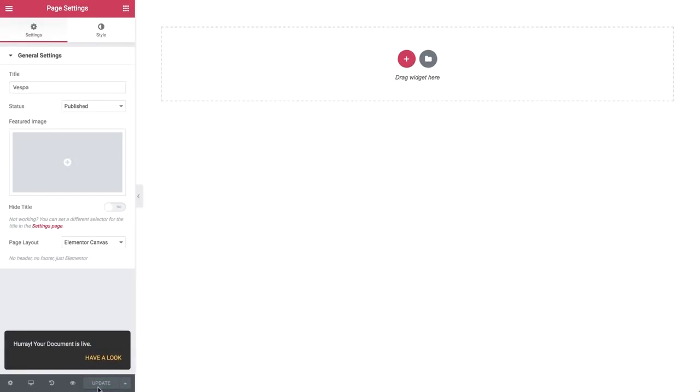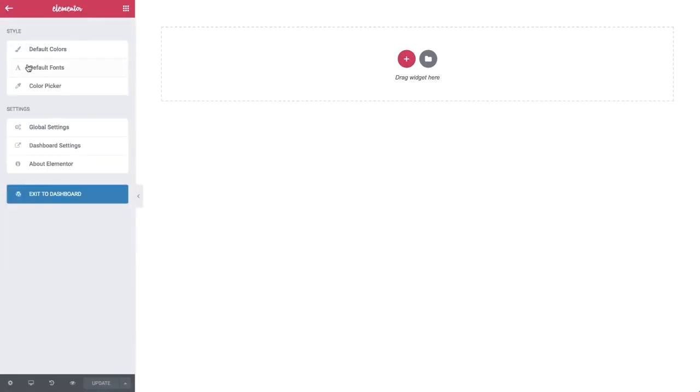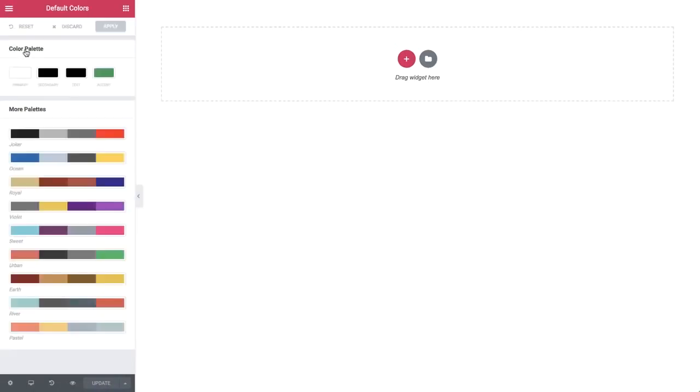Let's change the default fonts and colors of our website. We'll click this hamburger menu. Here we have a color palette, default fonts, and color picker settings. We'll set the color like so. Primary is white, secondary and text black.